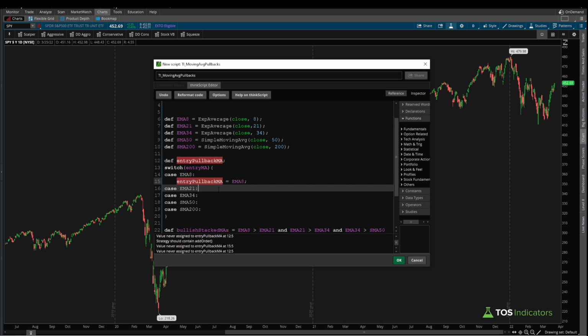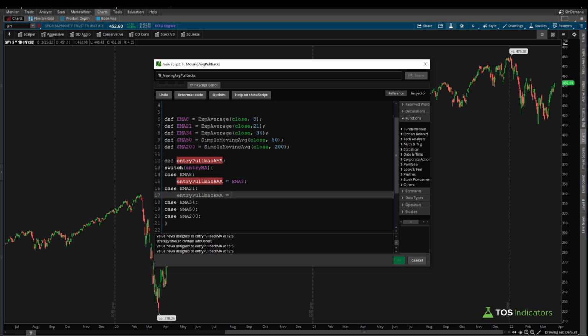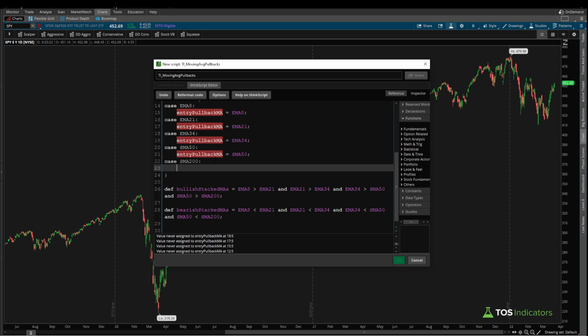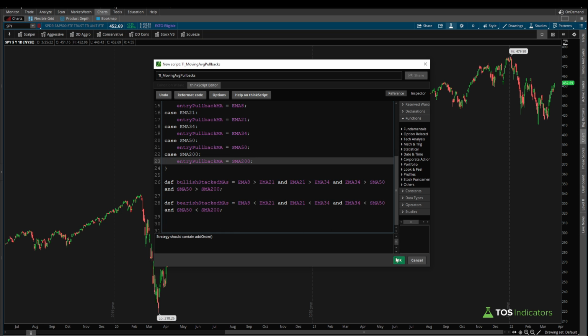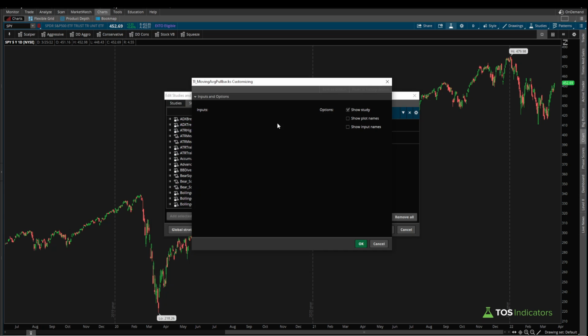So now I need to repeat the same for all of the different moving averages we have here. So I'll say entry pullback this time is equal to EMA 34, entry pullback is equal to SMA 50, and the last one, entry pullback, is equal to SMA 200. That should hopefully take out the errors. Perfect. And now I know we still have an error down here, but if I click OK, let's see if this lets us test it.